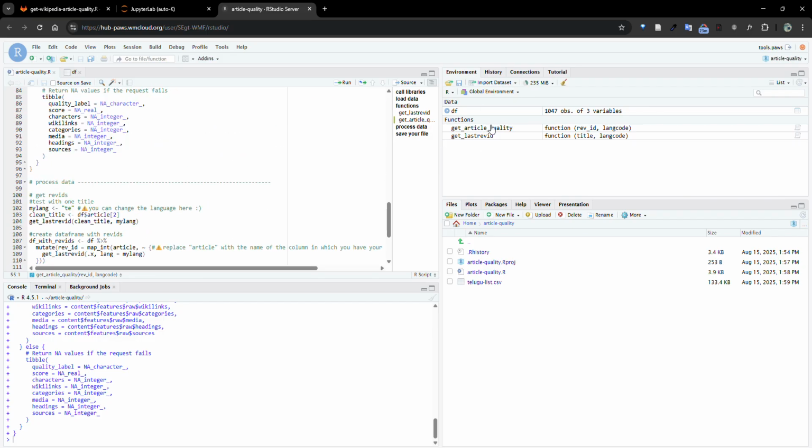Please make sure that you did run those functions and they're loaded. So you will see them here in your global environment. So here, get article quality and get last revision ID.